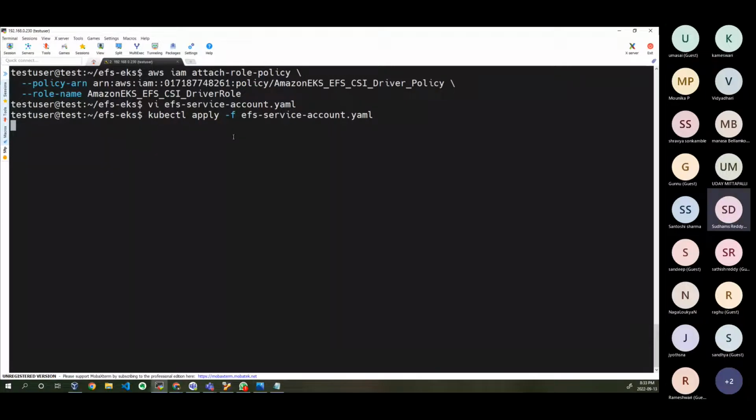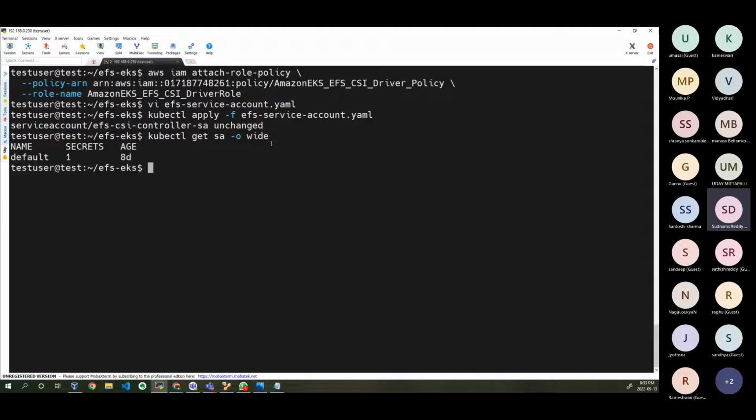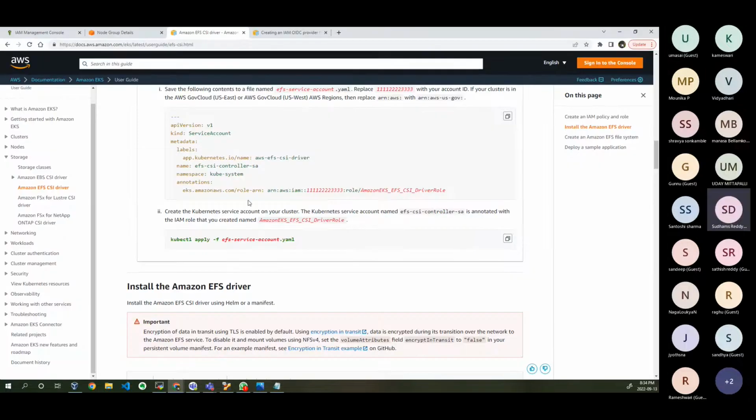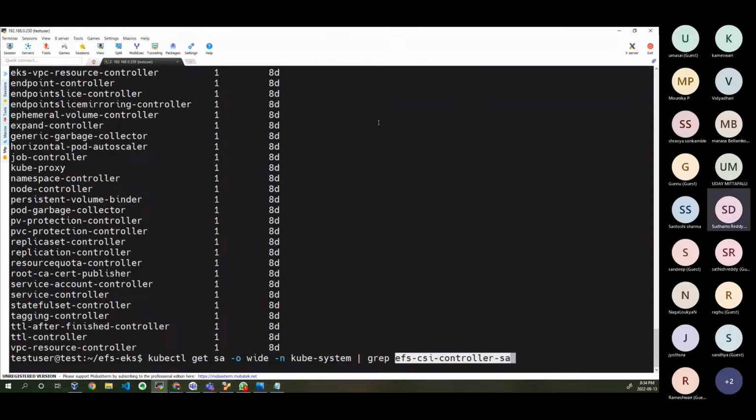You have to see a successful output. And if you want, you can verify that as well. kubectl get SA hyphen o wide. Let me show you. I think it is created in a specific namespace. I think it is kube hyphen system namespace. Yeah, somewhere it is. Okay. I need to give some name. I need to search with this particular name. Let me filter.